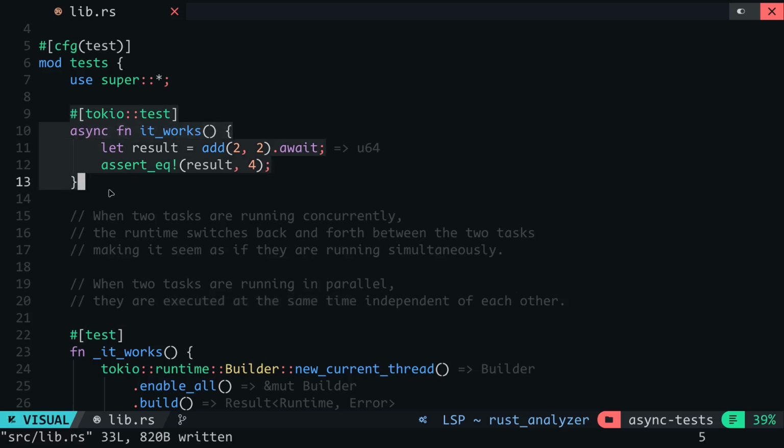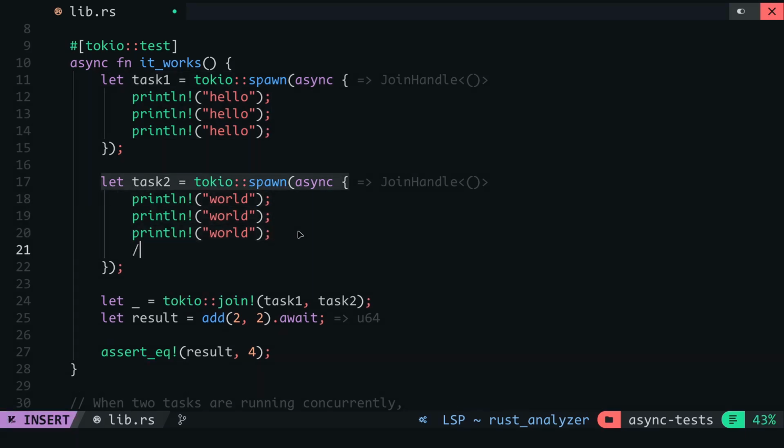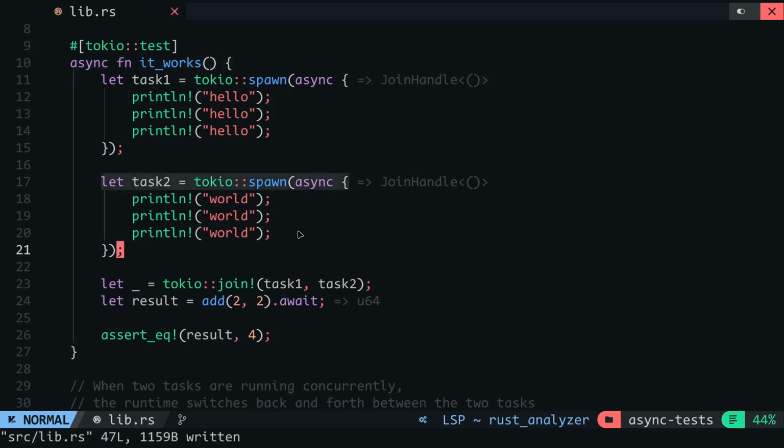So as this test is right now, when you spawn two threads, they will run concurrently. For example, here I have spawned two threads where I print hello 3 times in the first and world in the second. I then try to run both tasks simultaneously. Since this test function runs on a single thread, the runtime will always print hello before world. The only time it will skip to the next thread is when it encounters an await. So let's try to run this and see it in action.